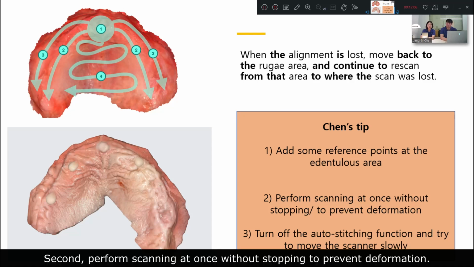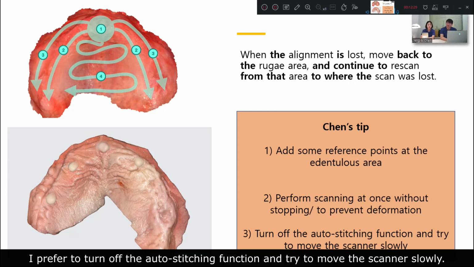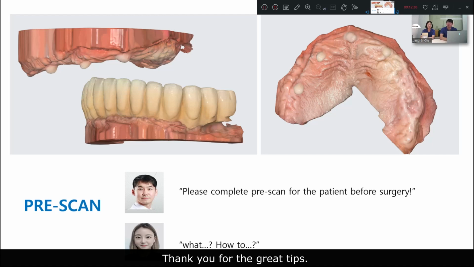Second, perform scanning at once without stopping to prevent deformation. To do that, I always ask an assistant for help and perform scanning in a very stable environment. Lastly, in order to complete the scan at once, I prefer to turn off the auto-sleep function and try to move the scanner slowly.